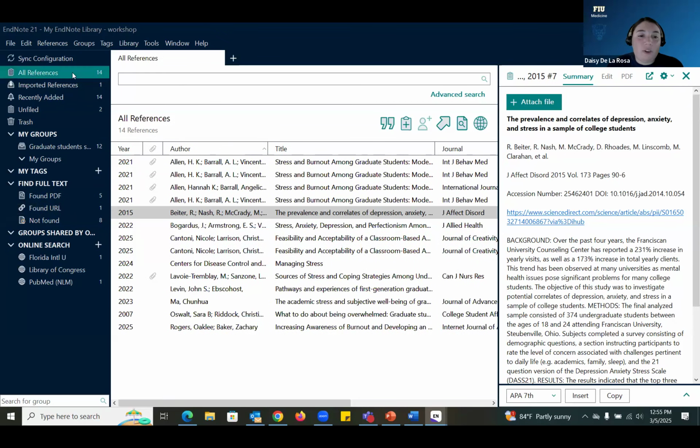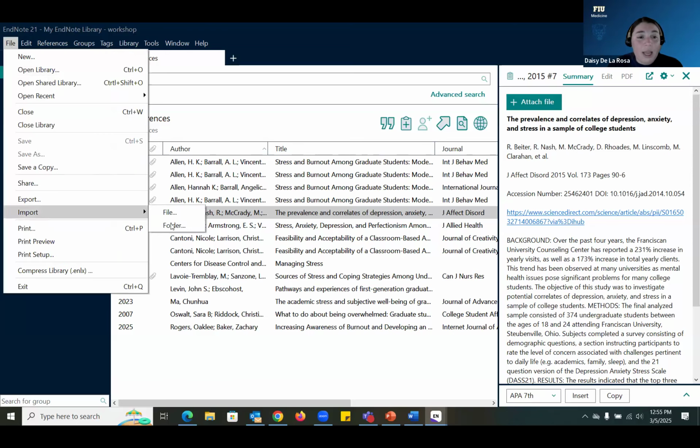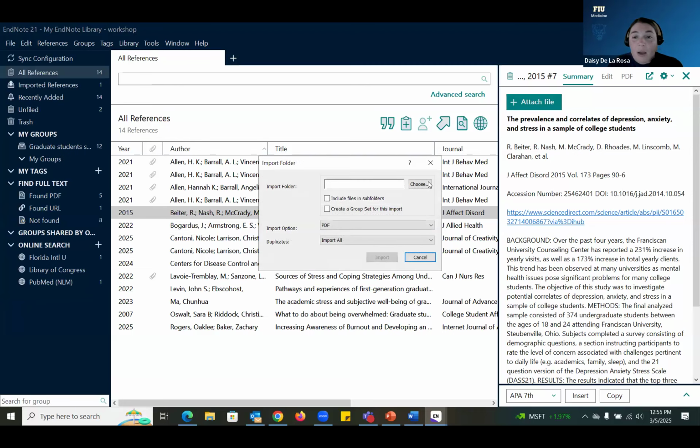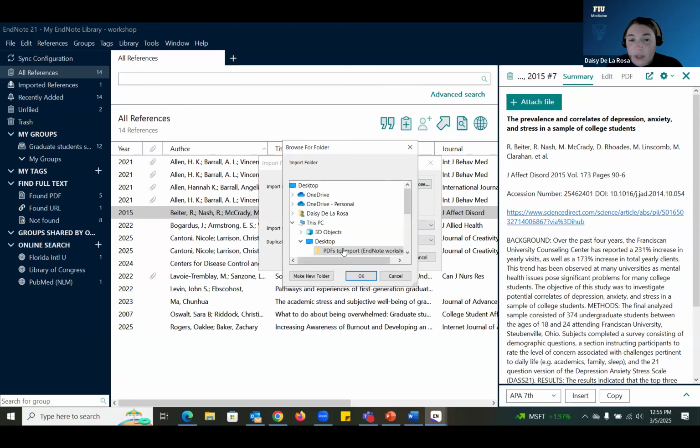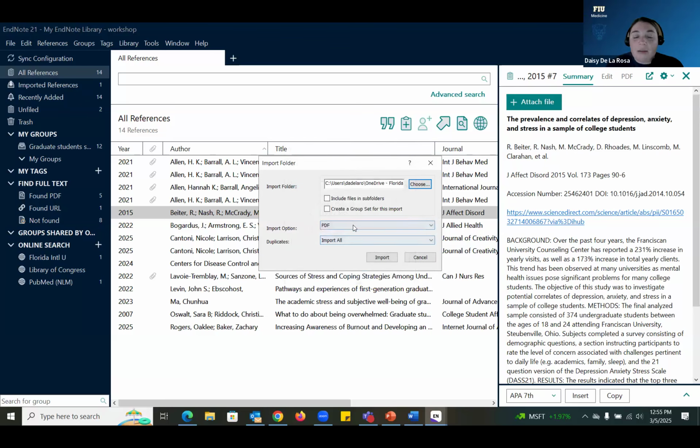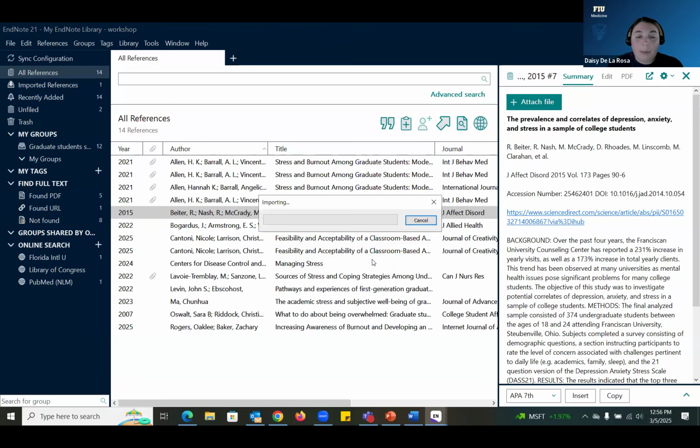So let's say that you have a folder of PDFs and you want to create your library with that folder. You can do that, and EndNote will try to find the reference information. So if you go to File, Import, and then Folder, it's going to ask you to look in your files. So here I have a folder of PDFs, right? And the import option is only PDF, and you can import all or remove any duplicates. I'm going to import all of them. And depending on how many you have, it might take a little long. I only have 5, so it shouldn't take too long.